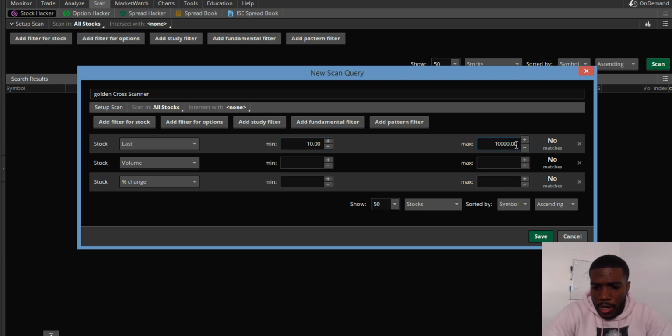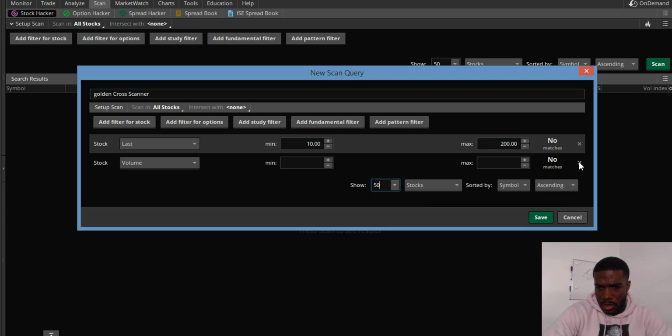My maximum, I'm not gonna use that. We're not gonna go with that one today. I'm gonna keep it simple and do, let's say, $200, just to show y'all the scanner setup for real. So we got my minimum is $10, my maximum is $20, I mean 200. My bad. Stop. We're gonna delete this one, we're gonna delete this one, and we're gonna delete this one.